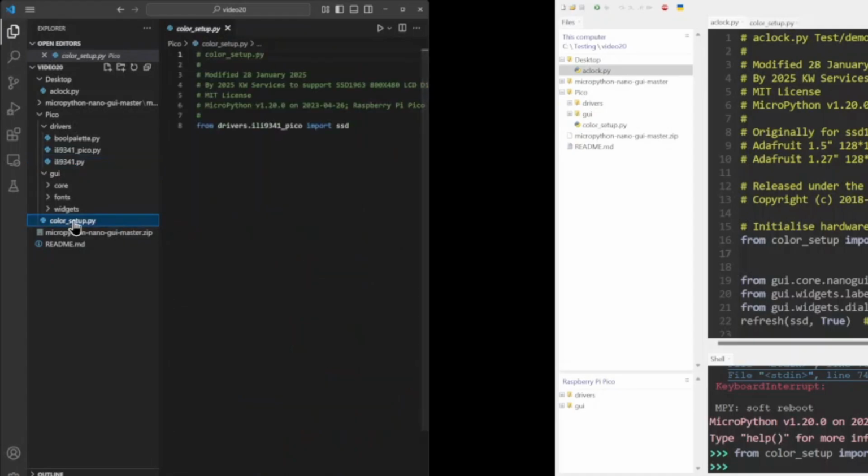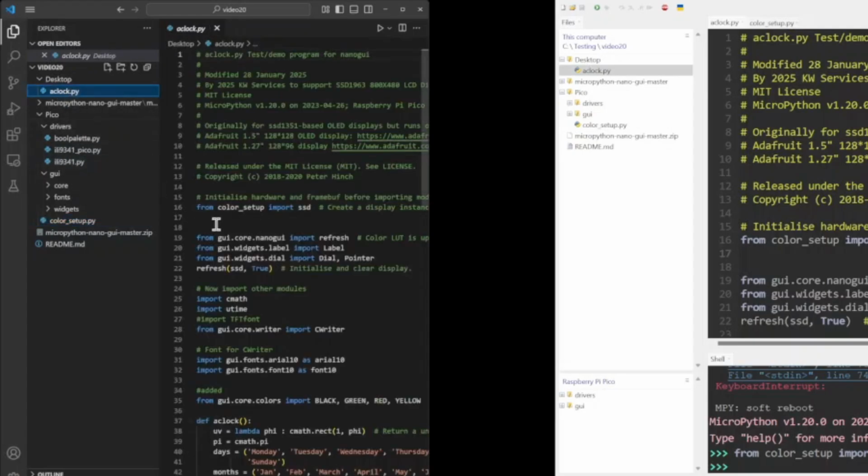As I mentioned earlier, the color setup program file is simply a reference to the driver file that we're using. So in this case, it's the ILI9341_Pico. So essentially, your program references color setup. Color setup references the driver and the Pico. So if we go to the aclock, you'll see that here it's using color setup.